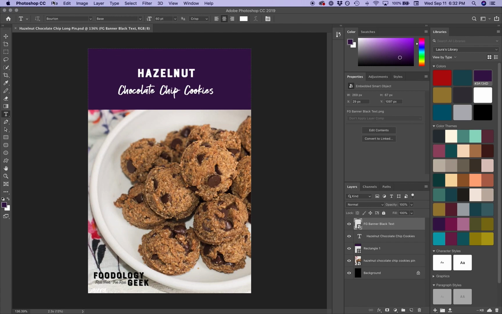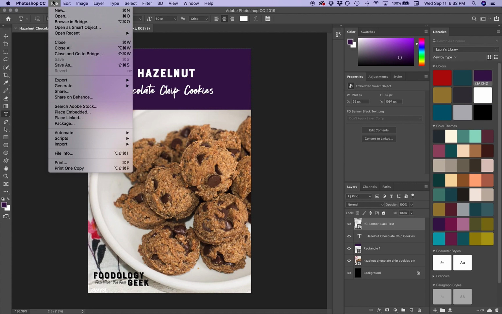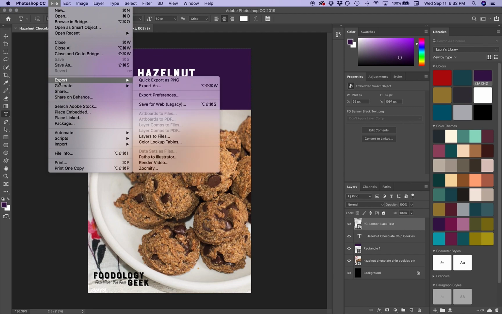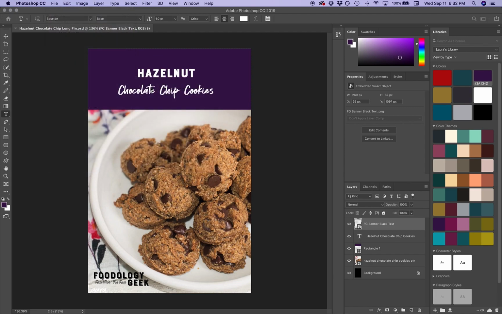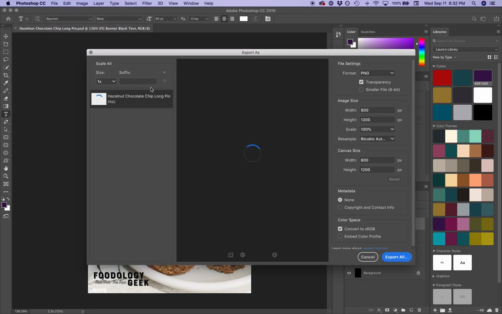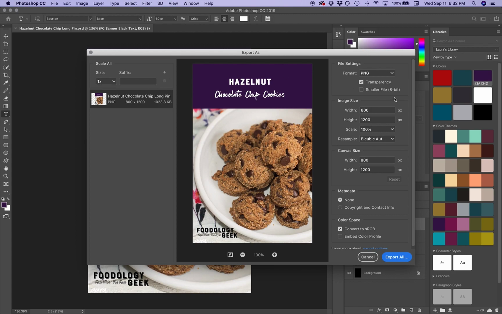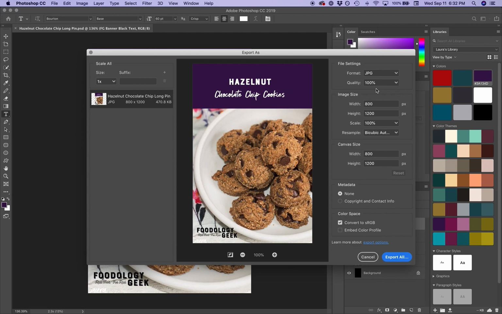Once you have this created, in order to use it on social media, or to drop it into something like your photo reel on your phone, you're going to go into File again and hit Export. You're going to export as, and I export as a JPEG for my Pinterest pins.